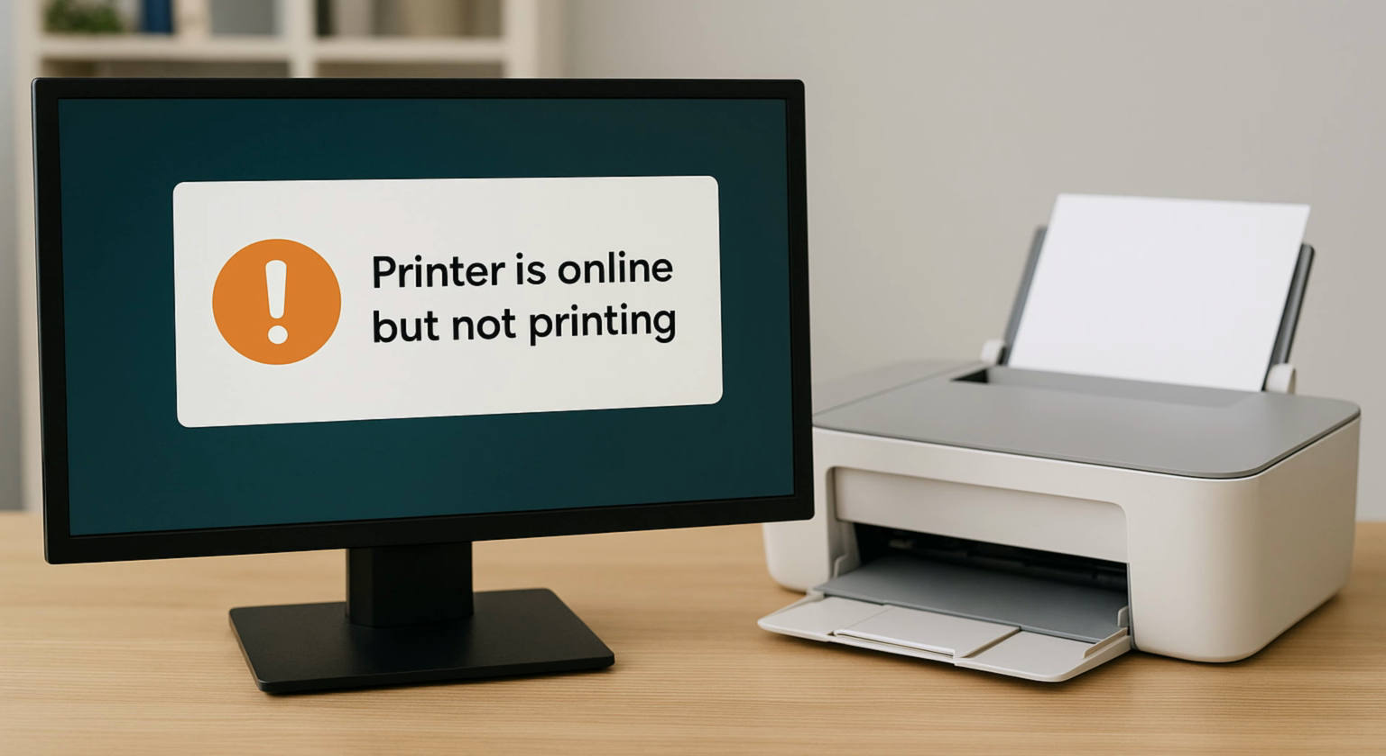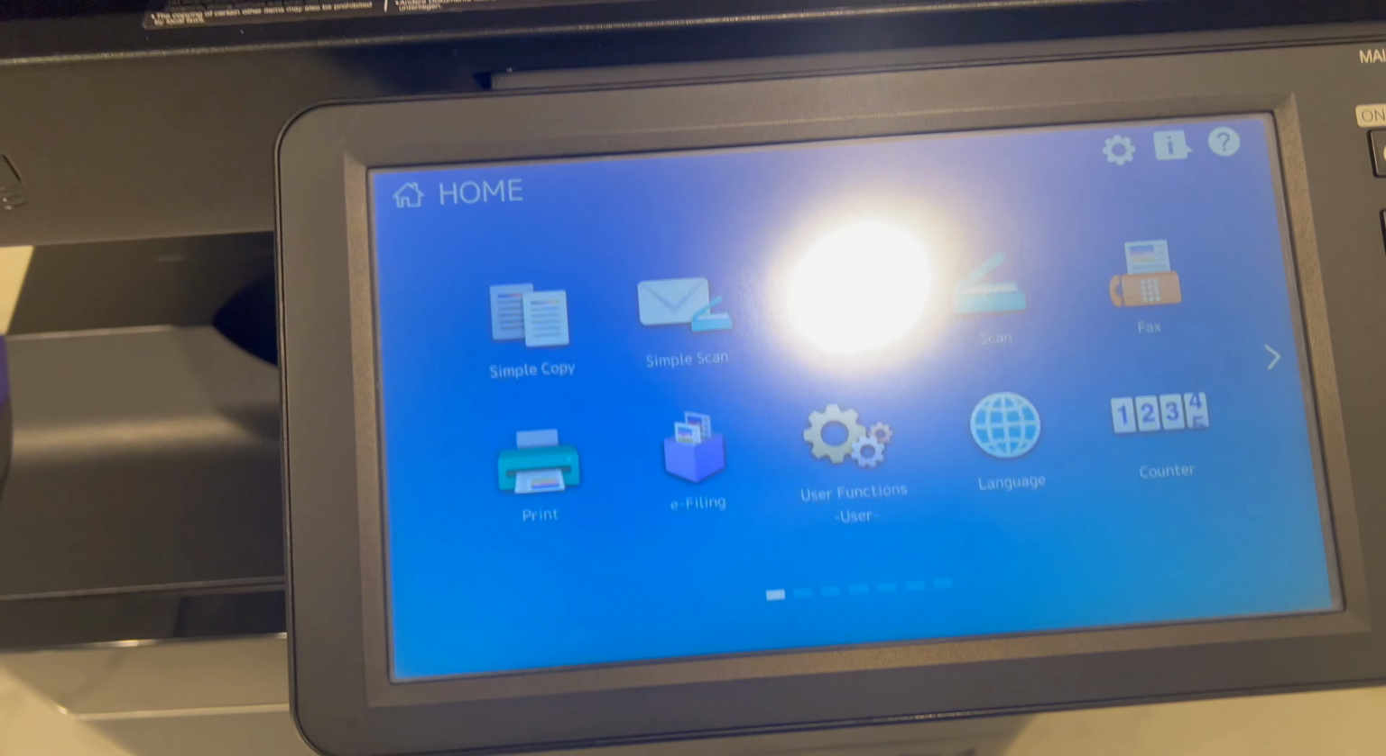If your printer is not printing, you send the print command, but it's not printing anymore. The printer is online, printer is pingable, but still you are not getting the prints. So here are the few settings which I'm going to show you that might help you.